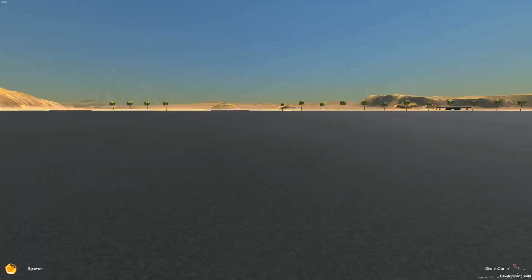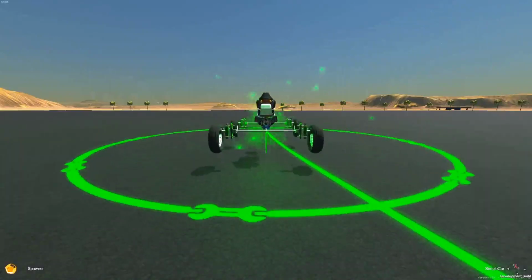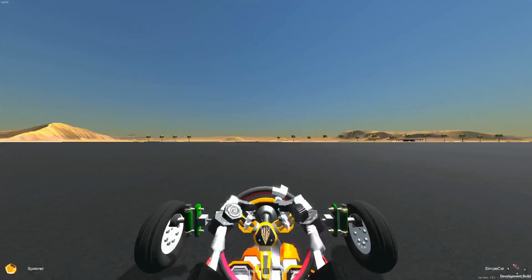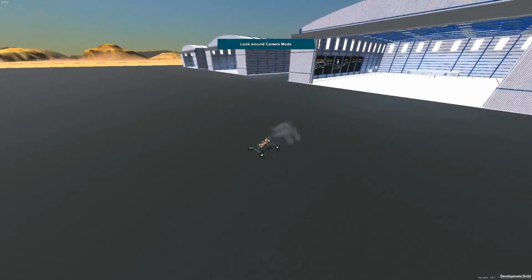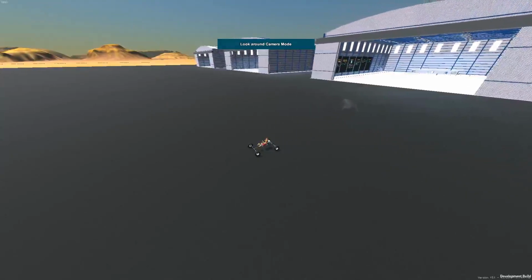Welcome back. In the last episode, we made a very simple car. As we can see here, it turns on, it goes forward, it steers, it shifts gears.